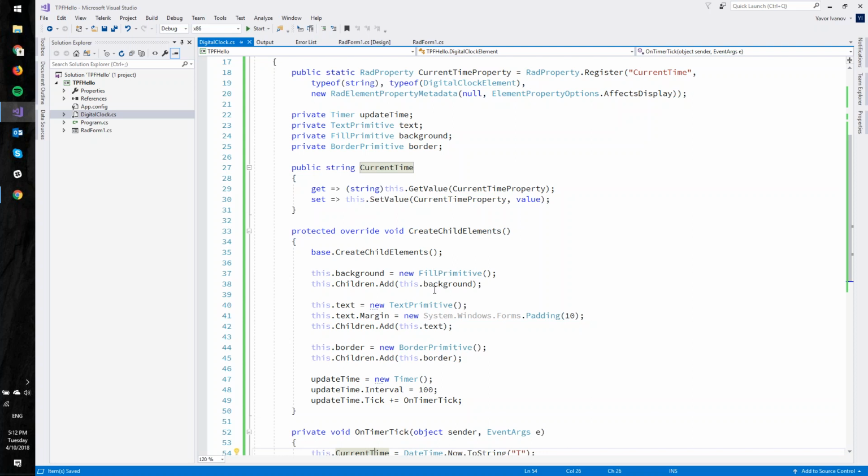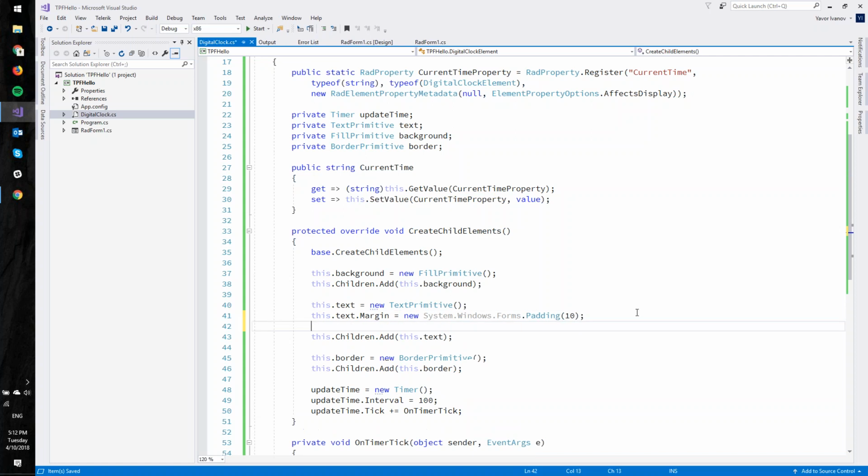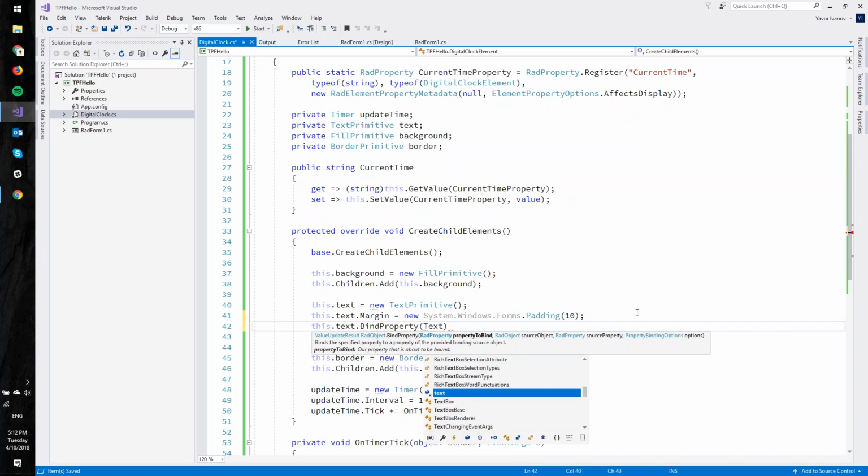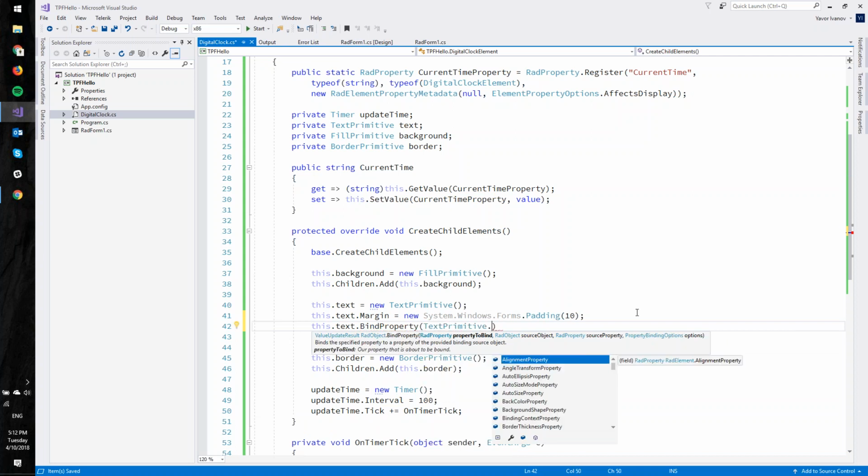So it will just tick, and it will always give me the current time. All right, and now what I need to do is just display the current time on the screen. And how am I going to do that? I'm going to bind the text primitive. I'm going to bind property text primitive. So I'm binding the text primitive dot text property, which is the source object of this binding.